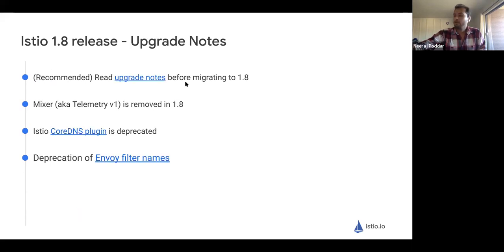Next thing that I want to talk about is upgrade notes. So existing users of Istio, if you're on Istio 1.7 and you want to move to 1.8, it is highly, highly recommended that you read your upgrade notes before doing the migration. The community does a great job of capturing various settings that have changed, various features that might have been deprecated that you are using. And we want to make sure that your upgrade and migration is as smooth as possible. And a big part of that is paying attention to the upgrade notes that our developers have produced for 1.8.